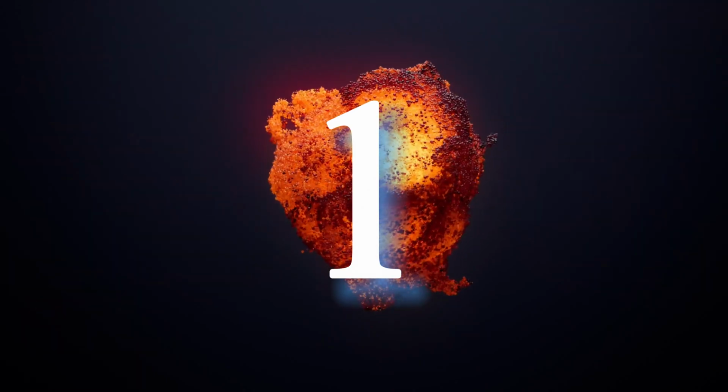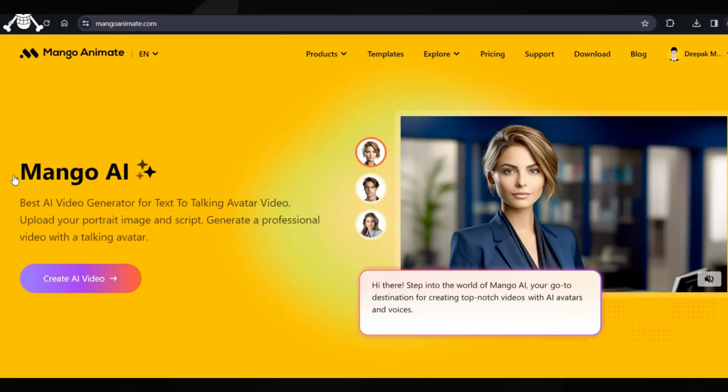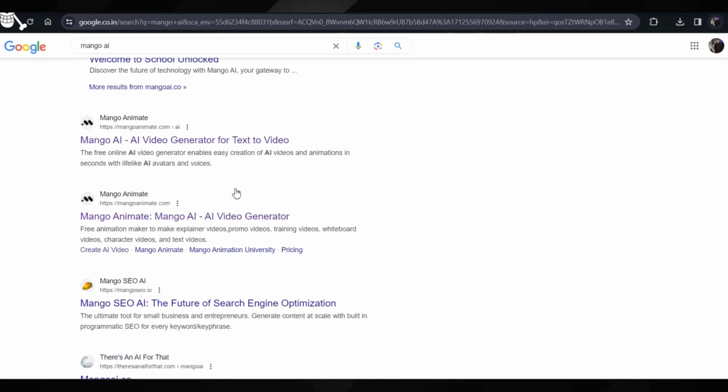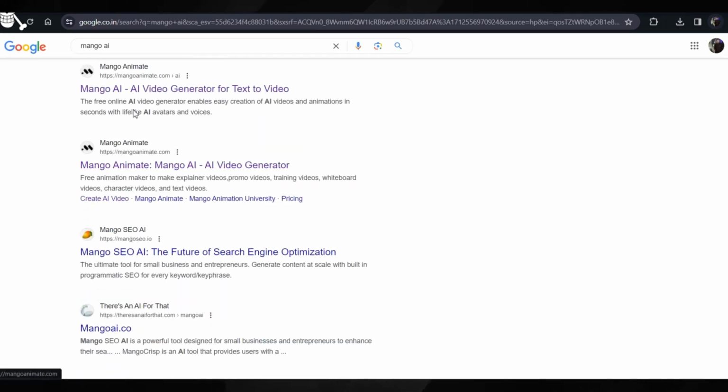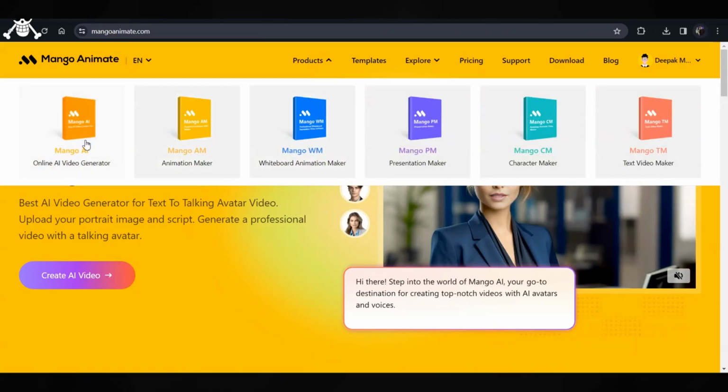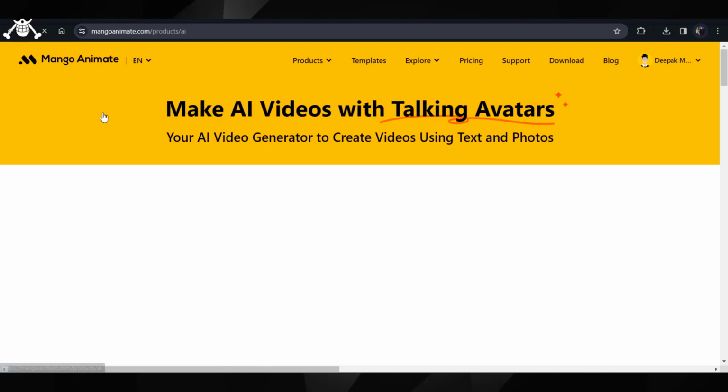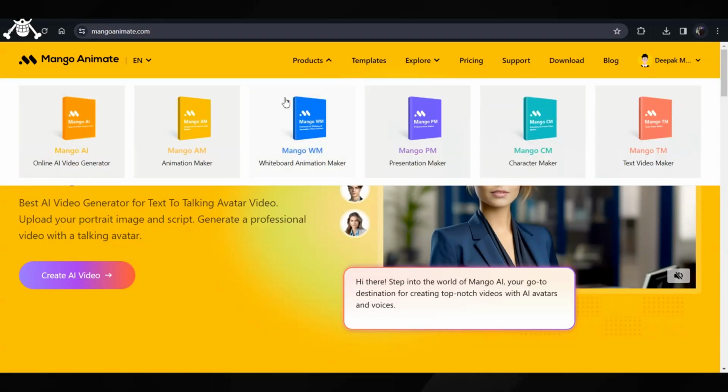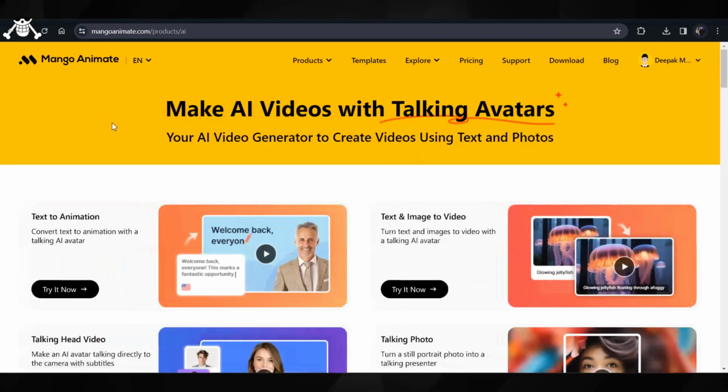Number 1. Mango AI. Mango AI is a tool provided by Mango Animate. To find Mango AI, search for Mango Animate on your search engine. After getting the search result, click on the first link. Now in the product tab, you will find various tools. Select the Mango AI tool from here. Now click on the Create AI Video from here.